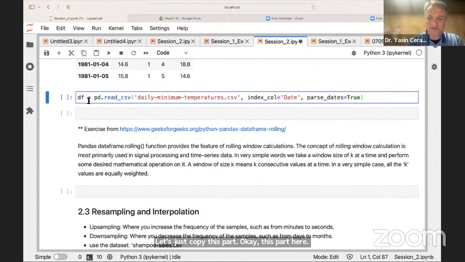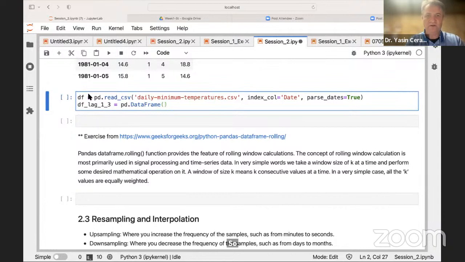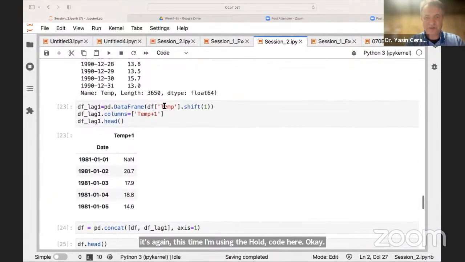Okay, as an exercise. Okay, so this is the original data set. There is no lag or whatever. So this is my original data set. Now I'm going to create 3 lags. Lag versions of the original column temp. So I'm going to call it lag 1 to 3. Okay, so again, this time I'm using the whole code here. Okay, this one. So instead of using one shift, I'm going to do multiple shifts.